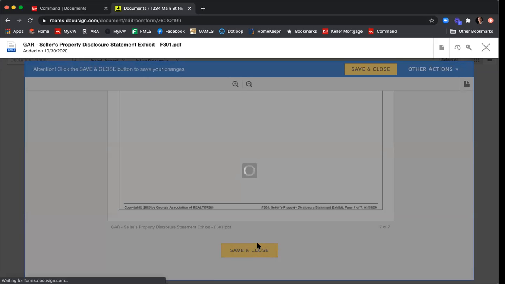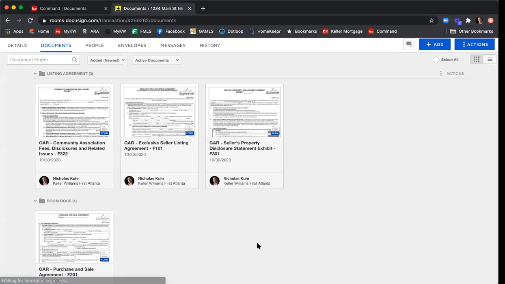The reason I want to point that out is because in .loop, agents did have the ability to fill in those forms. We do not have that ability in DocuSign.